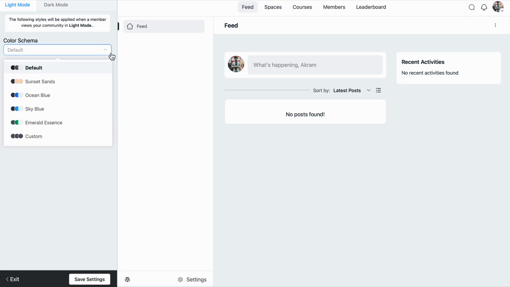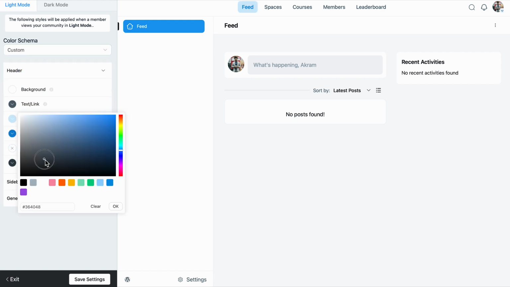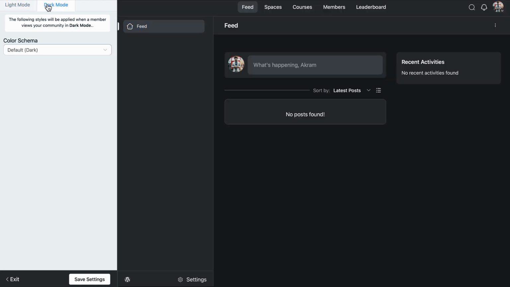As you can see, there are some pre-built color schemes which I can choose from. This perfectly matches my website. But if you don't see the one you are looking for, just use the custom scheme to create a personalized match for your website. Onto the dark mode, I'll do the same here.